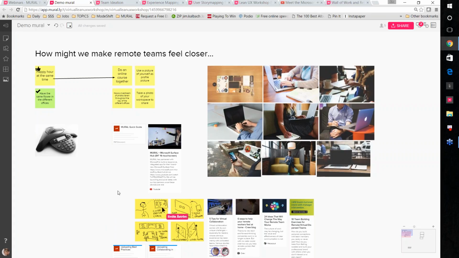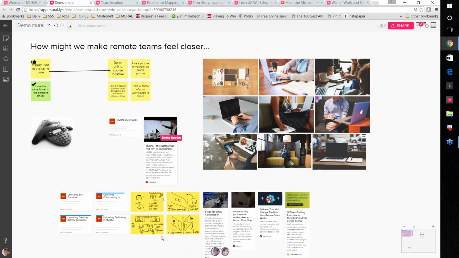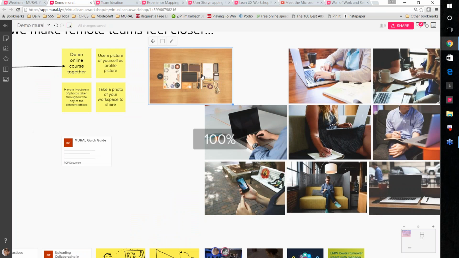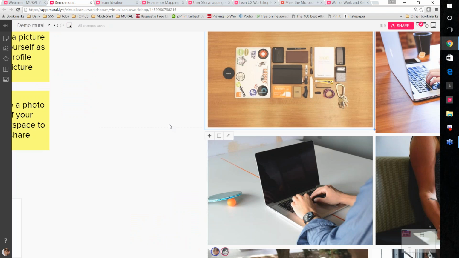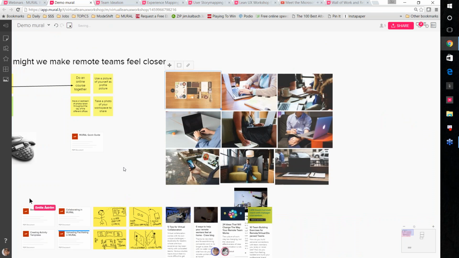Anything that Amelia brings into the mural, I now have access to as well. So she uploaded some of these images. I can grab this image that she added and move it around. So it's a cloud-based document system. Mural is a cloud-based system for sharing and collaborating, both in real time and asynchronously.